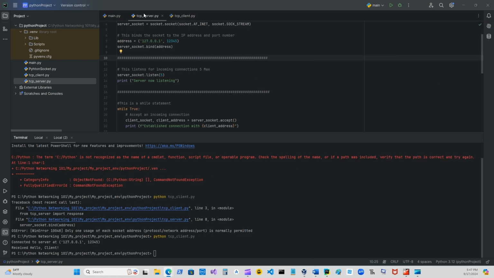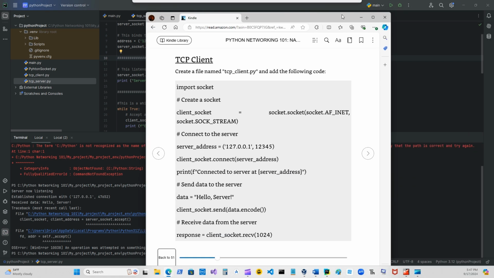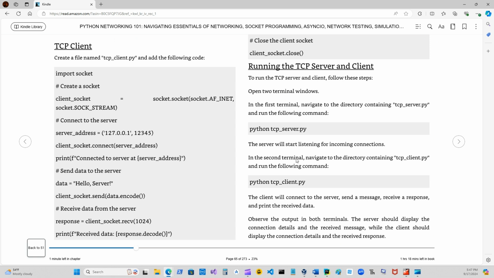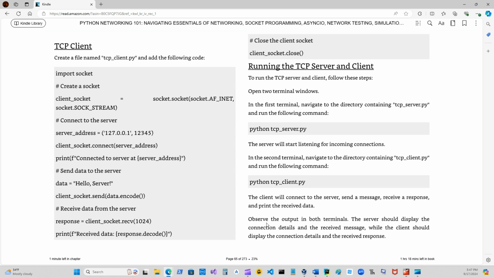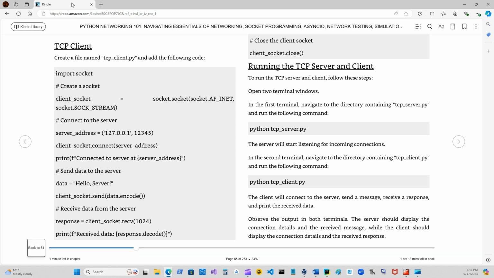Okay. So the server is this one. It said listening, established connection. Yep. Hello server. Received the data, hello server. And then it came out of the while loop. So that worked. The server should display the connection details and the received message, hello server from the client, while the client should display the connection details and the received response.